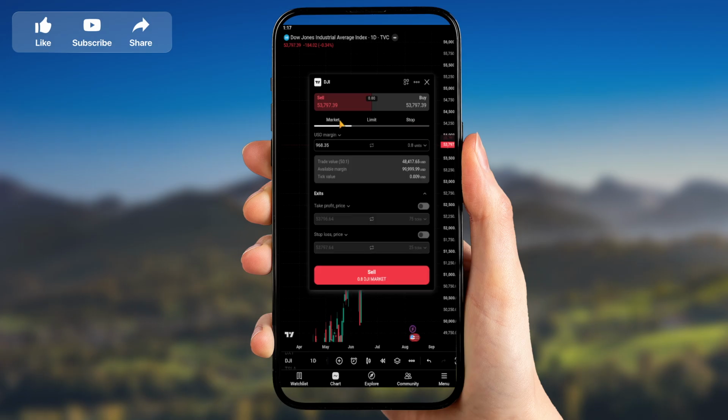You can also set a take profit price and a stop loss price on the same ticket. A take profit is your target, the level where your position will automatically close to secure gains. A stop loss is your safety net, the level that closes the position to limit losses if the market moves against you.